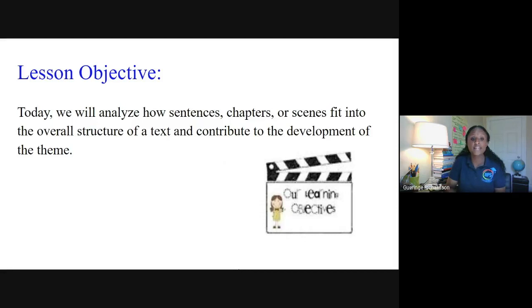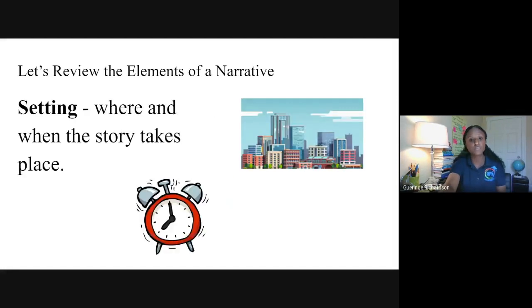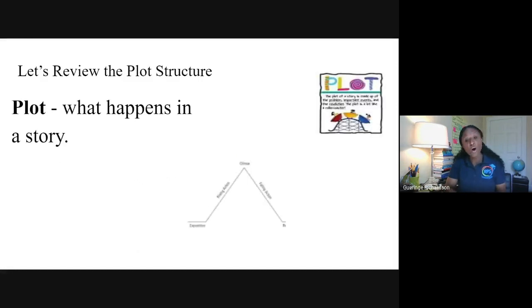Today we will analyze how sentences, chapters, or scenes fit into the overall structure of a text and contribute to the development of the theme. In every story, you'll have characters, and characters are the people or animals who are important to the story. You have a setting, where and when the story takes place. There will always be a plot, and this is what happens in the story.